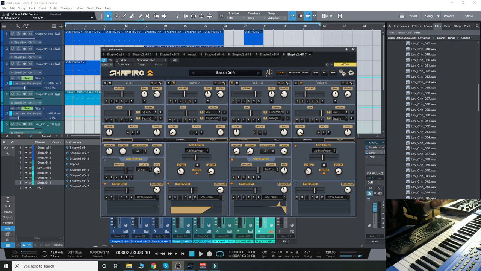So obviously what I'm doing now is just crazy sound design, but you get the idea. It's a lot of fun to really play around with the different shaping options of this synth. You can solo each voice. There's voice 1, 2, 3, 4. You can solo or mute each one.